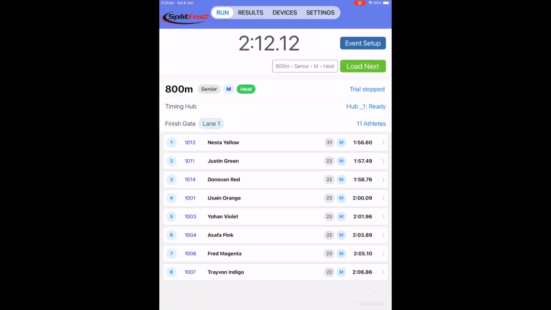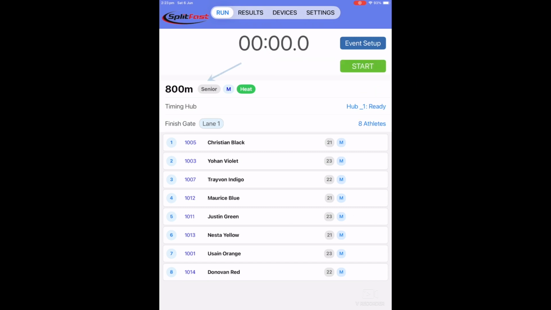Back on the Run page, you'll see the previous event still displayed. The new group finish event is queued beside the Load Next button. Confirm the hub status shows ready, then tap Load Next. The Run page updates to show the event details. The timer resets to 0, the finish gate shows lane 1, and all your athletes are listed in entry order with no individual lane assignments.